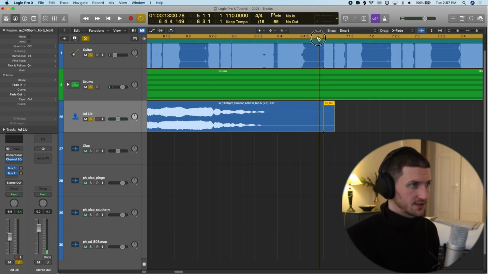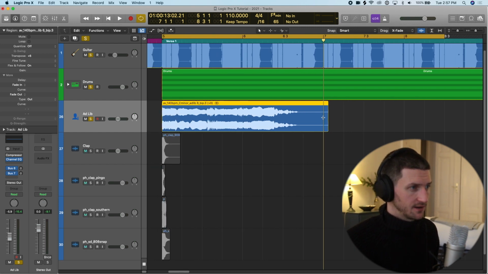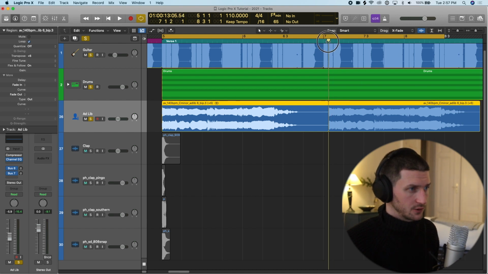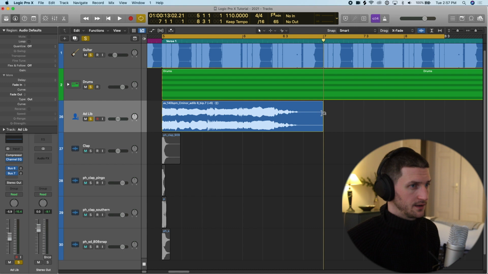So I'm going to cut it at bar 7 again. And why am I doing that? Because if I don't cut it here and loop it, it's going to start too late. So I need to make sure the loop starts right at bar 7. Then I'm going to loop it here.